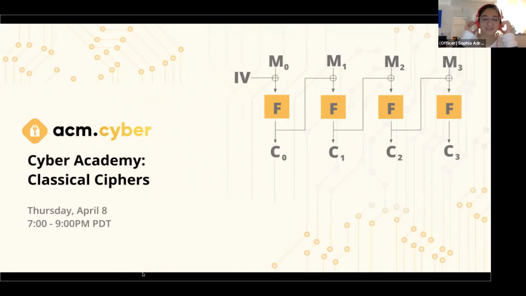Welcome to the first workshop of the quarter. And this is classical ciphers. So not the stuff that's super used today, but still cool. Yeah, that's the time. Obviously, you're here, so you know the time. Next slide.